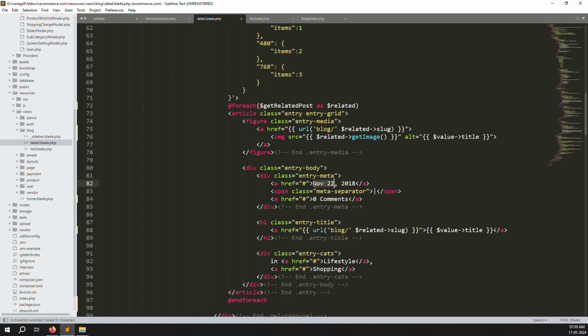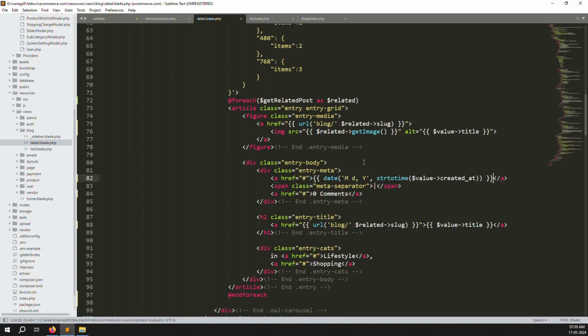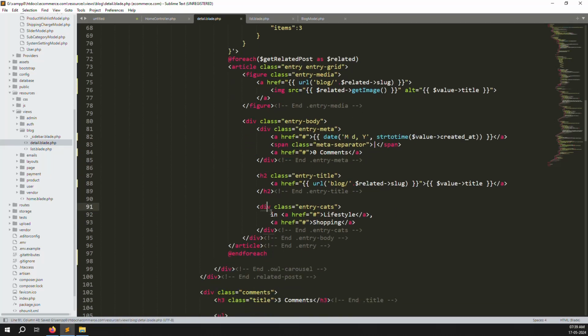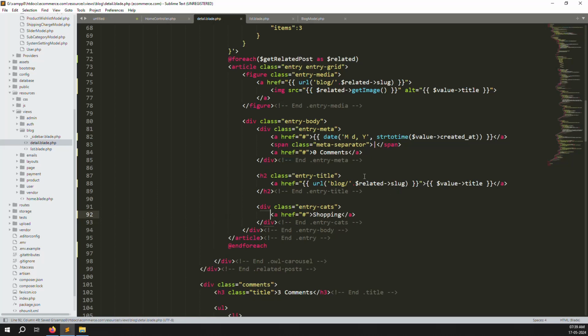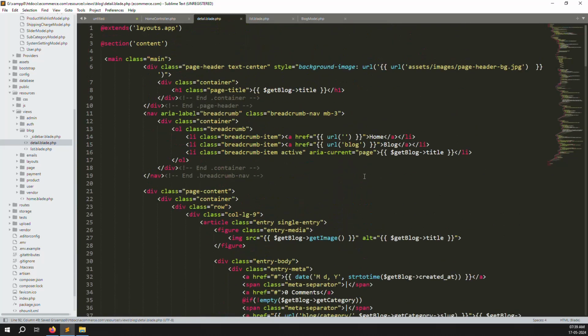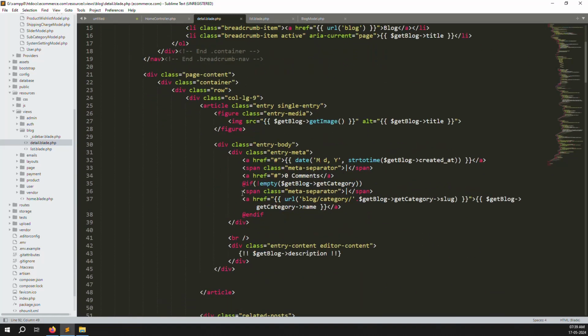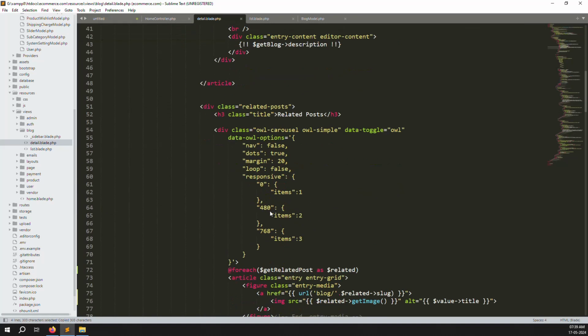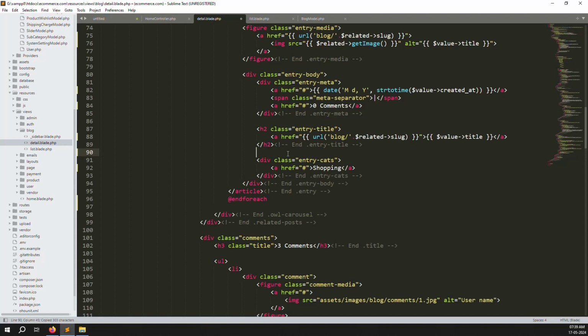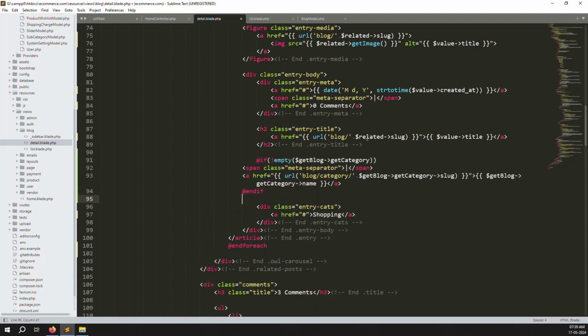Okay, so now we need to show the category here. We are passing only one category, so we don't need other categories. You can remove the other things and scroll up for the detail. We have already shown the category here, so simply you can do it like this, get category. Just copy everything, scroll down, and paste here. Here you can change get blog to get category, meaning related.